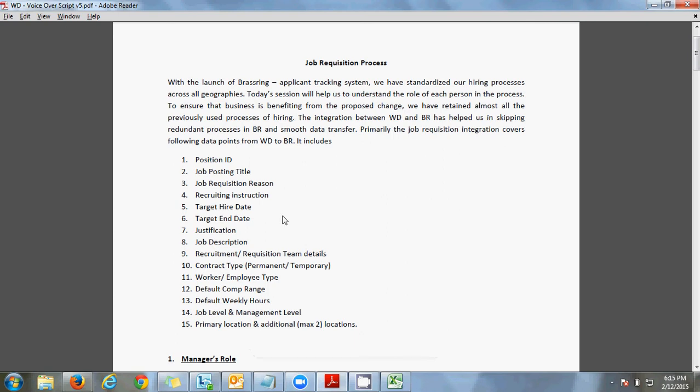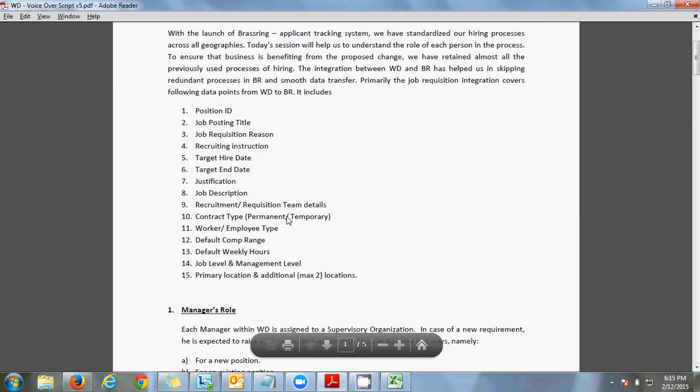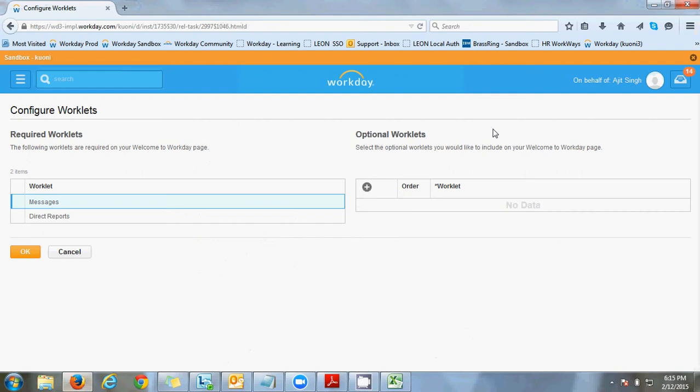I'm not going to get into everything at once. Right now, we just focus on job requisition and a manager's role in raising job requisitions within Workday. So let's get on to the system. I have logged in as a hiring manager, that is Ajit Singh, and I am now going to raise a job requisition in the system.